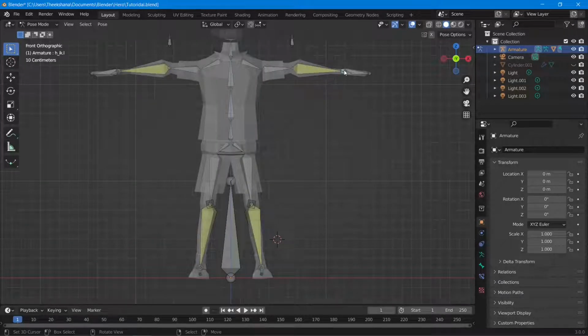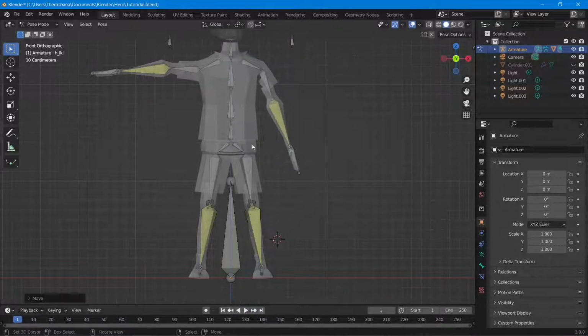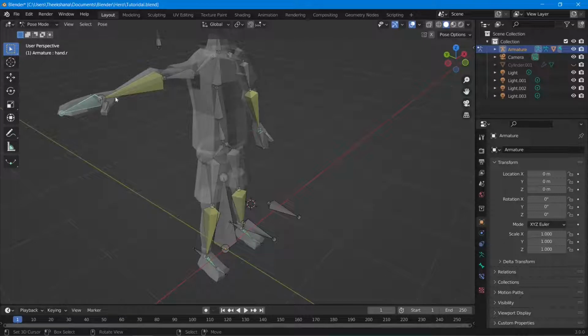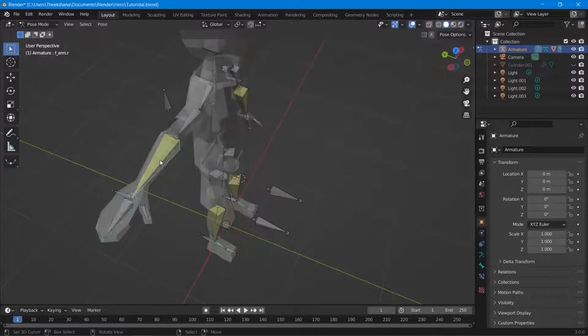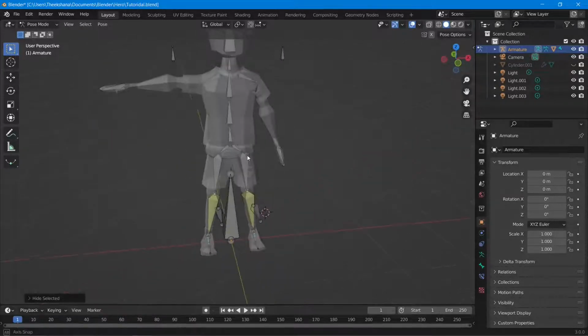When I pose this, as I told you before, we can hide these bones. Okay. We don't need those because we have IK bones right now. Don't delete them, just hide them.